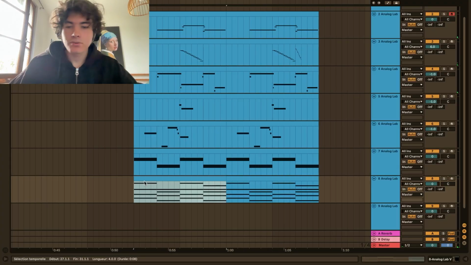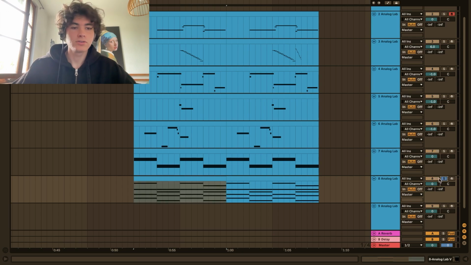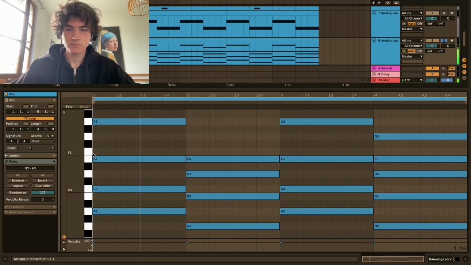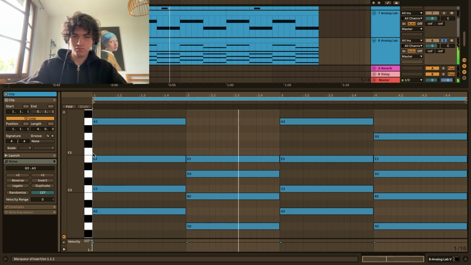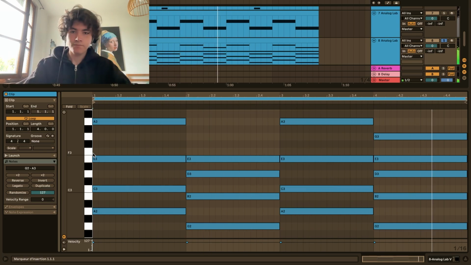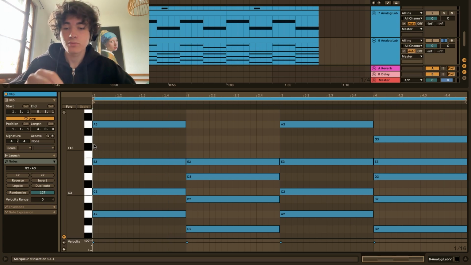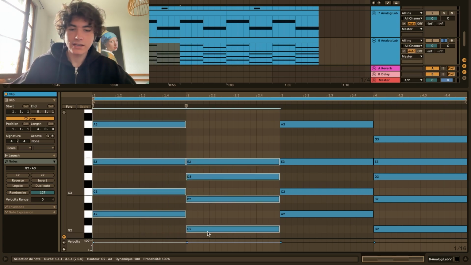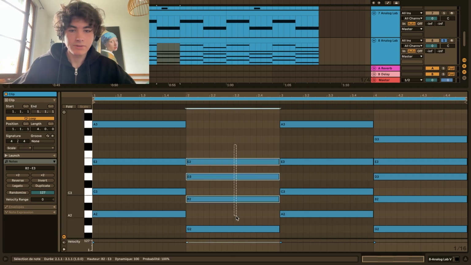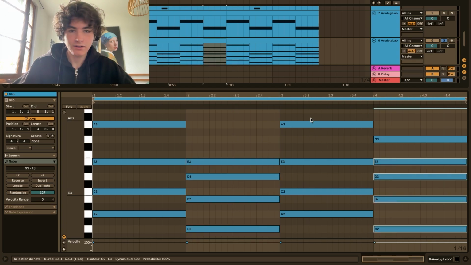So for this sample, I start with the chord progression, you know, the foundation of our sample. It sounds like this. The chord progression is super repetitive. I just take two chords like this, I duplicate this, and I add a little variation here, but it's basically the same chord here and here and here and here.